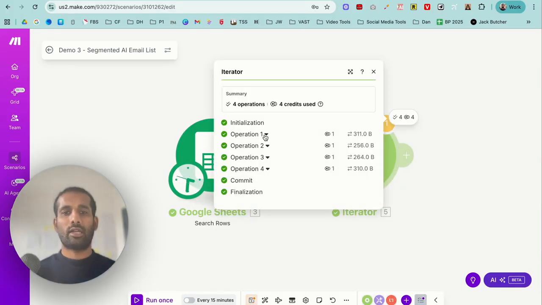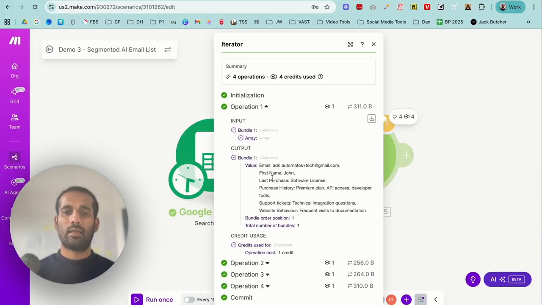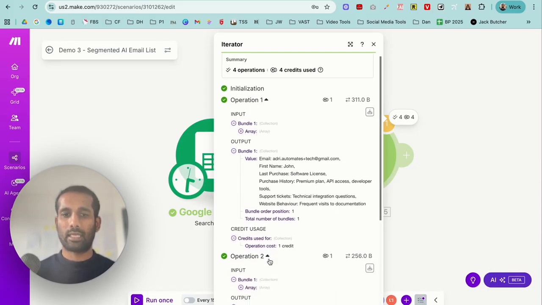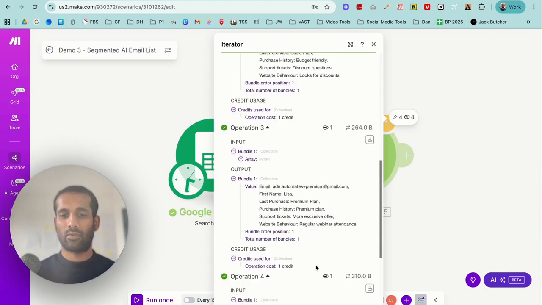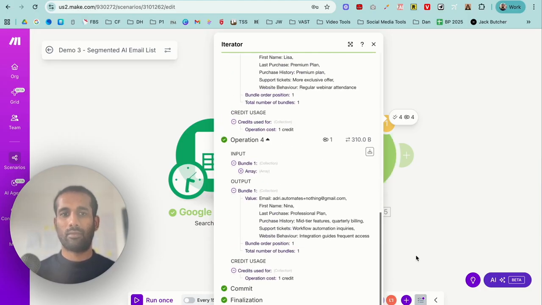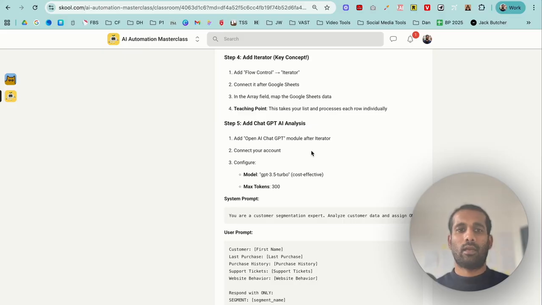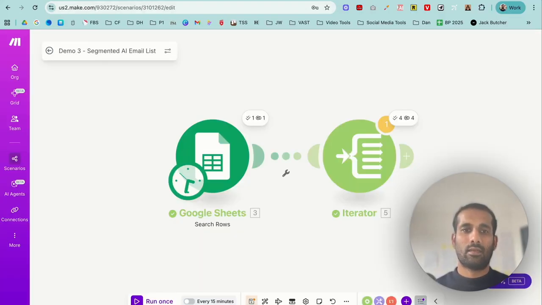Okay, so now if I come in here and check, you can see that all of our data from the Google Sheet has been split row by row, and the data is formatted and looks a lot cleaner. So that's what we can see here. We have our first row, second row, third row, and fourth row. Beautiful. Next up, we are going to set up our ChatGPT AI analysis module.